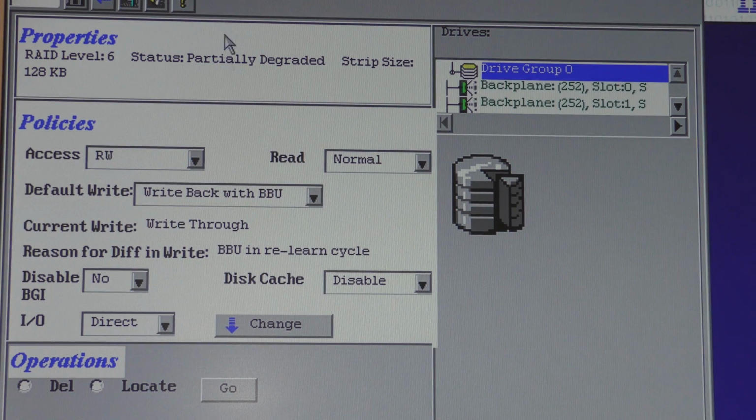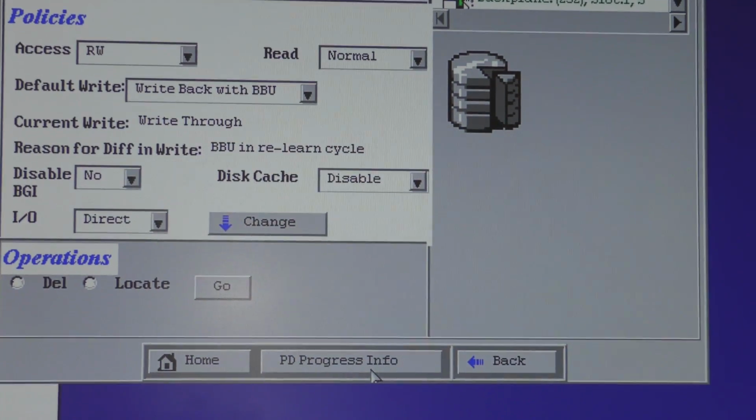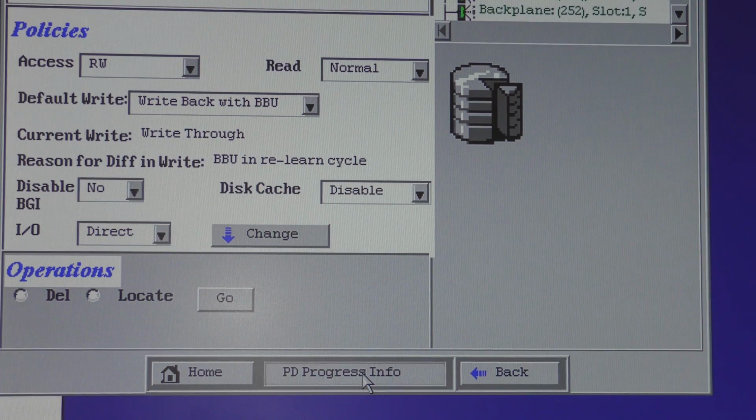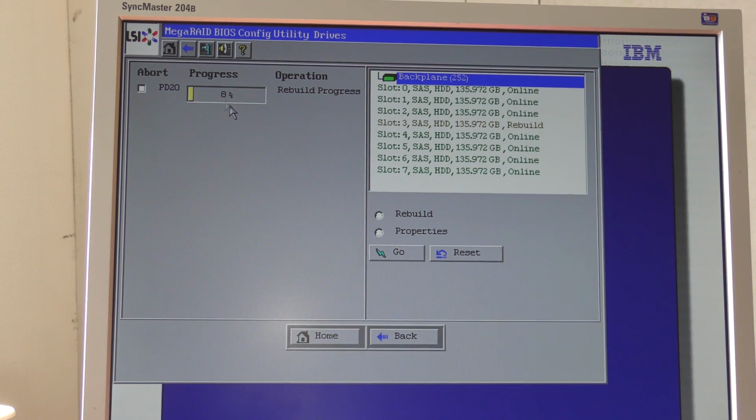Let's see if we can get some good view of that. If we press that one, we get the RAID 6 status here, partially degraded there, and we should be able to see the progress down here. There, PD progress info. If we press that, we can see how far it is with the rebuilding. It has rebuilt 8% now and is continuing to go up. That is 9%. So I will come back when it has done this.